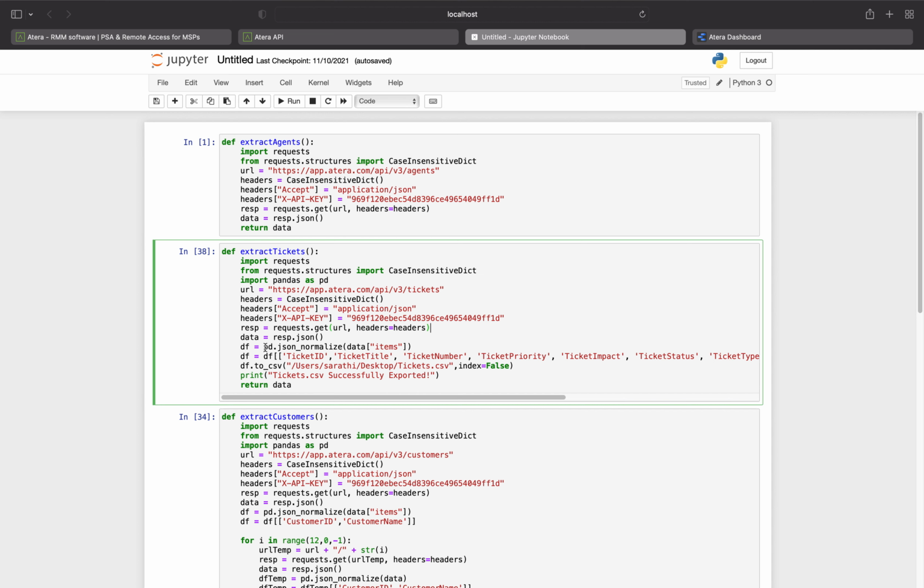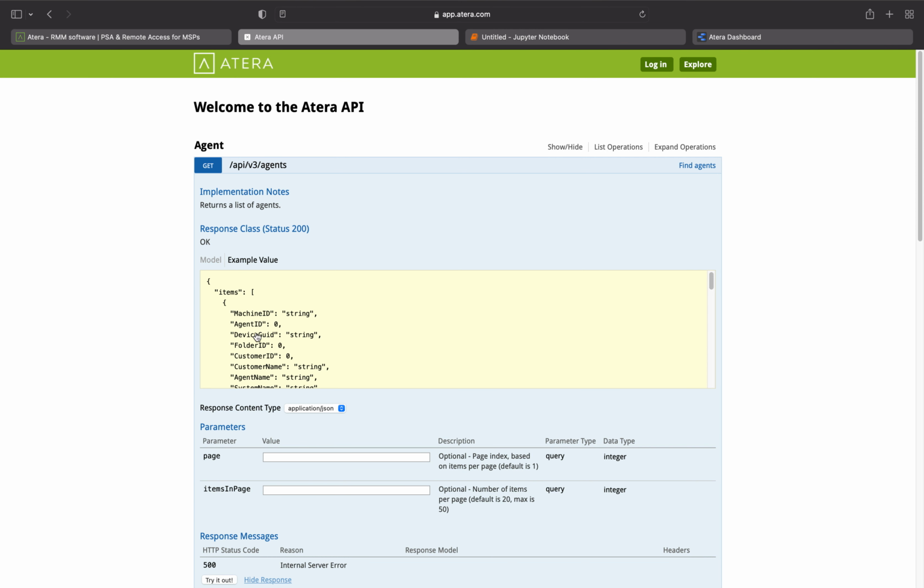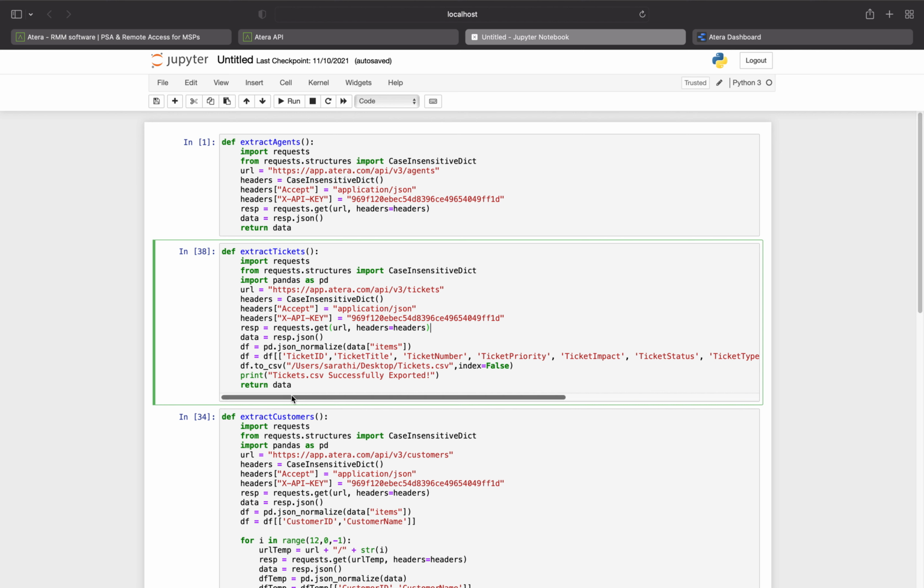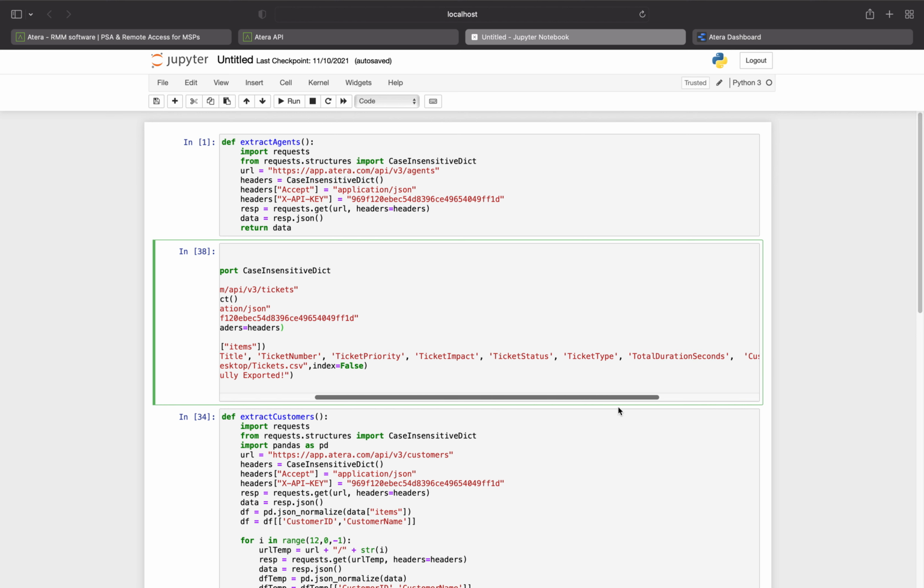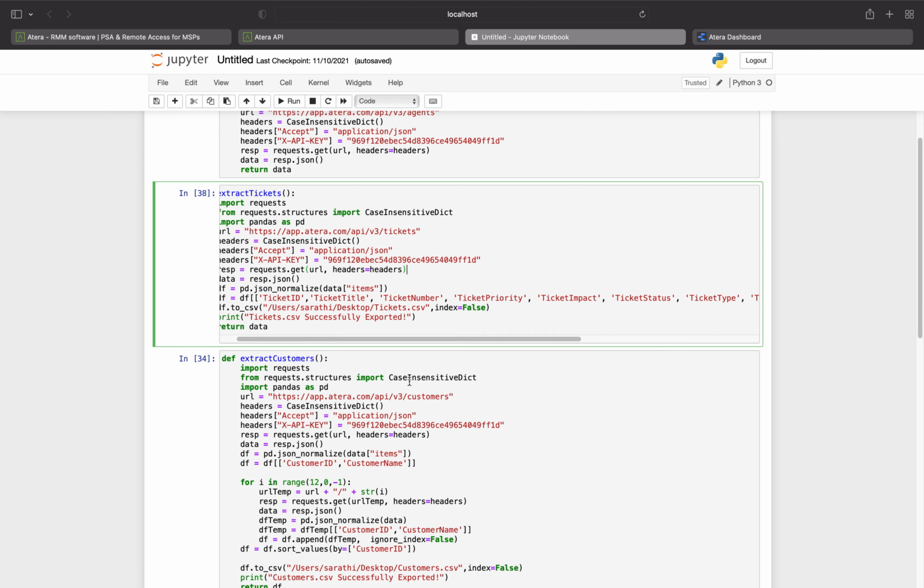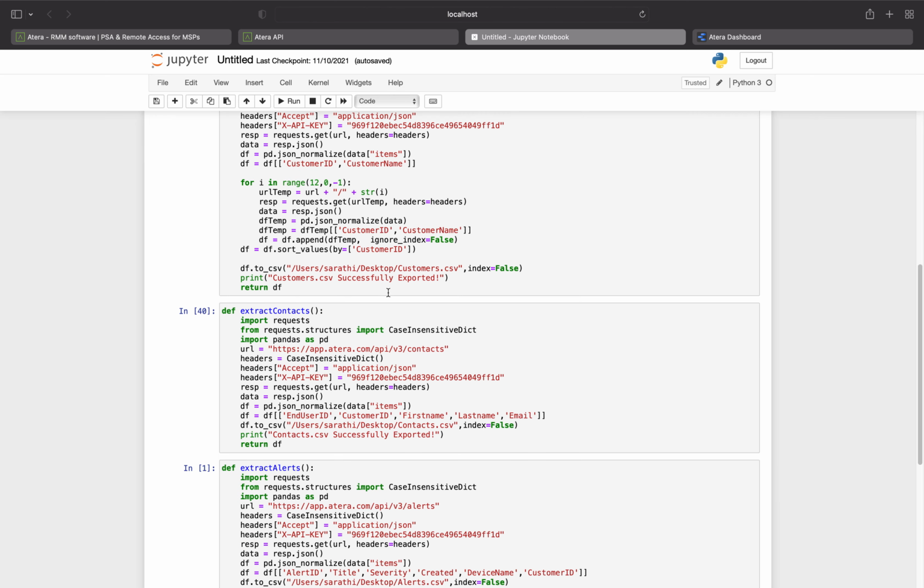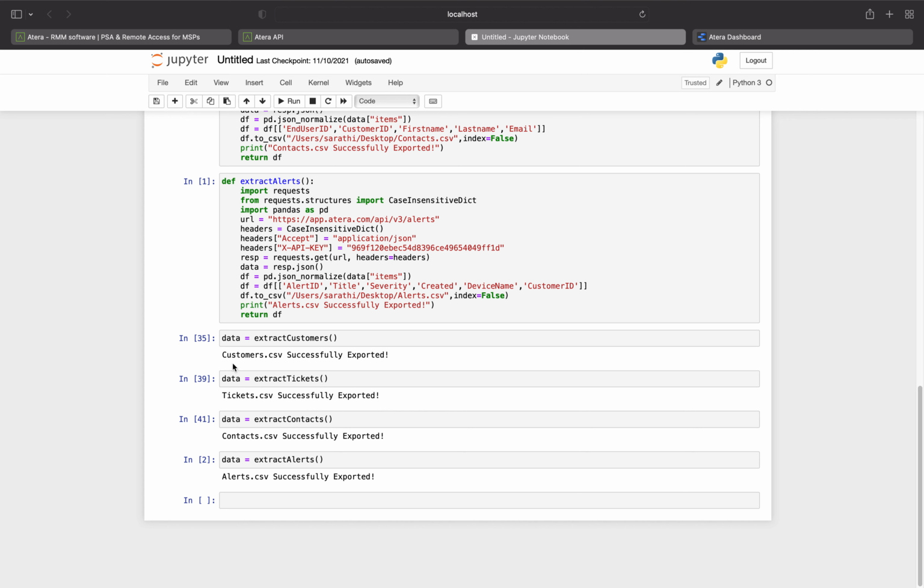Once we get the JSON file, using pandas we'll be normalizing the JSON under the data of items. When we see here, the items is a list which has a tree in it. So under the items list, we'll be taking all the values inside it, and we'll be taking the required columns out of it. For tickets, we have taken a few of these columns which make sense and are available. Similarly, we'll be taking it for customers, contacts and alerts. Once we run all the code, we'll be getting output that each of them is successfully exported.